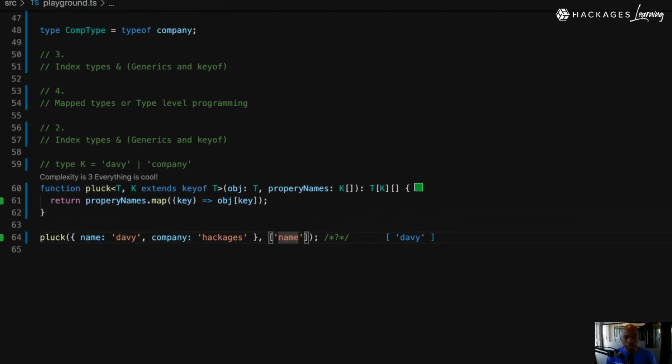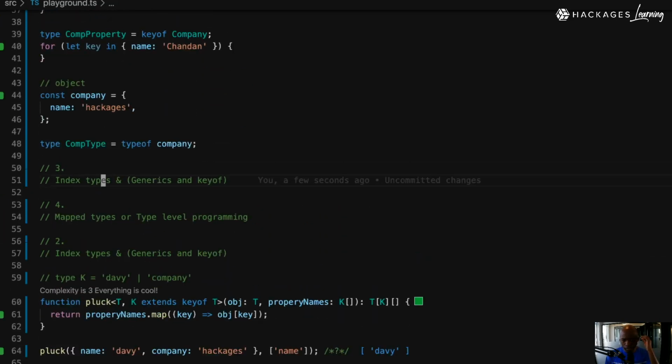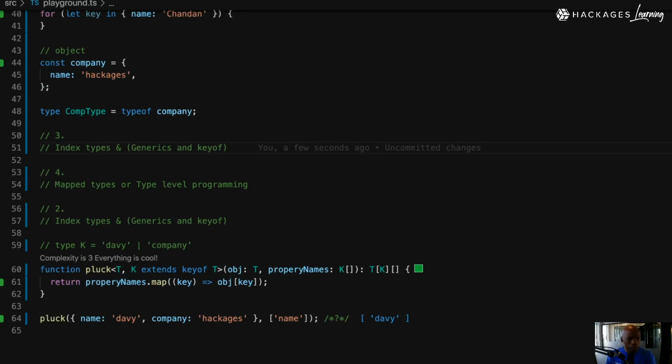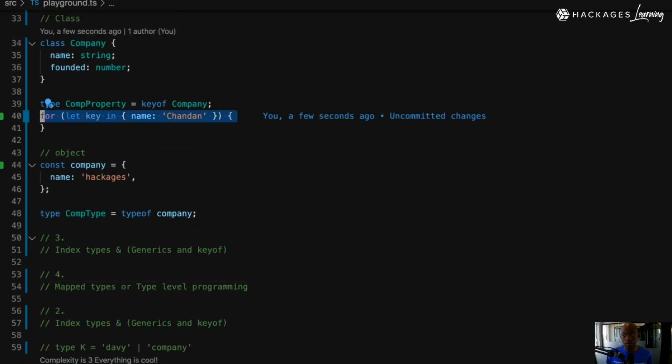Now let me quickly go on to number 3. So we talked about index types, generics, and key of. Let me show you how you can use mapped types and the idea of type-level programming. What I'm trying to say is that when you're writing code, like I showed you before, you're basically programming with the object and stuff like that. Here I'm programming with types, right?